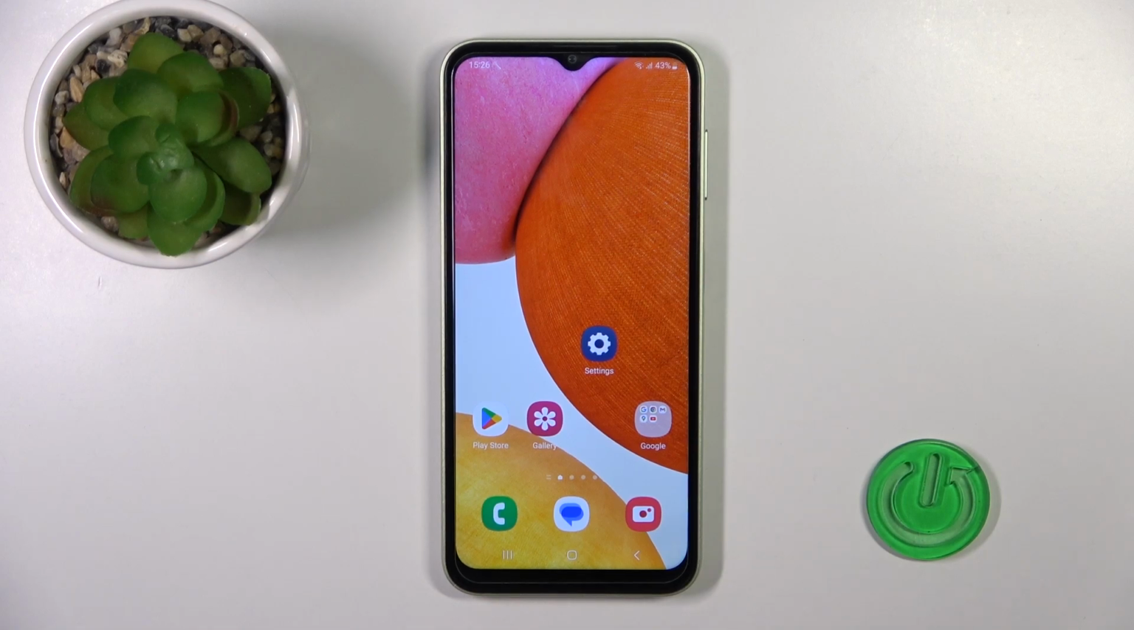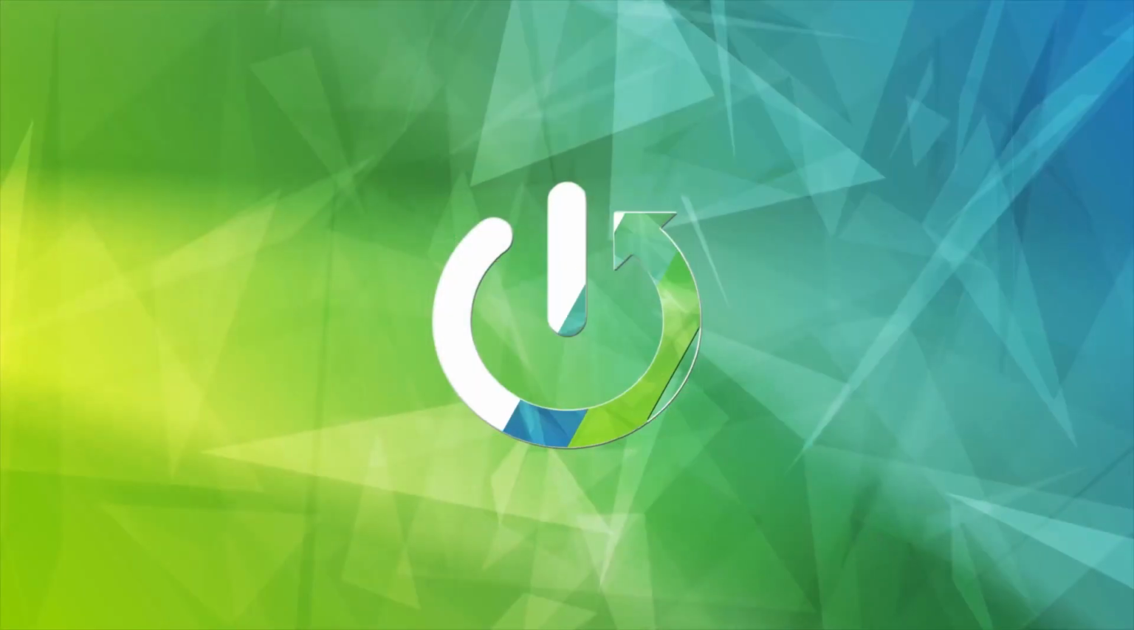Hi, today I'm showing the new Galaxy M14 and I'll show you how to turn on the Always On Display option on this device.